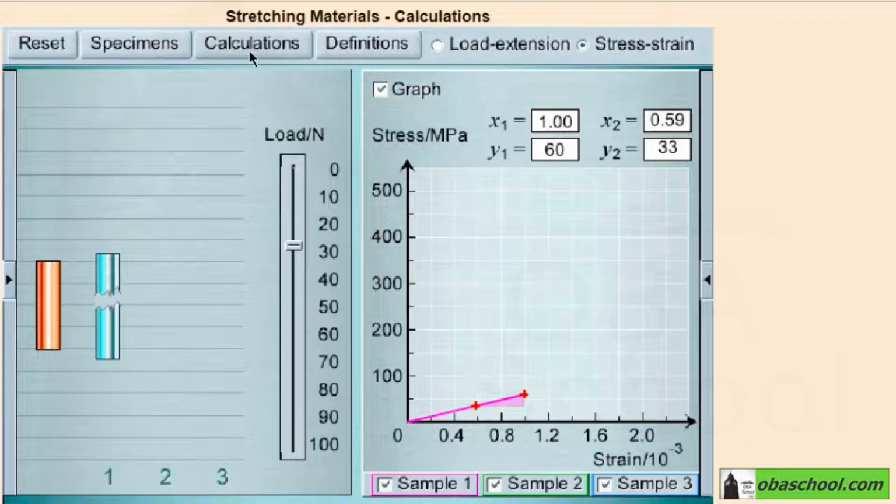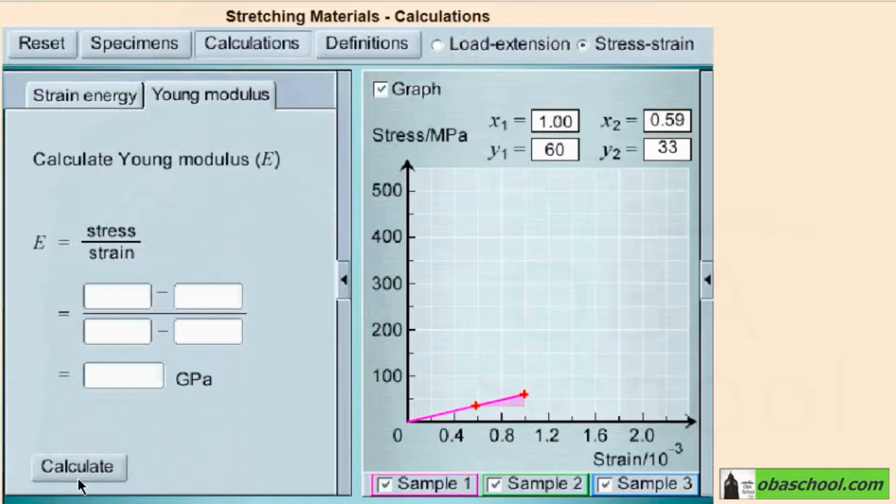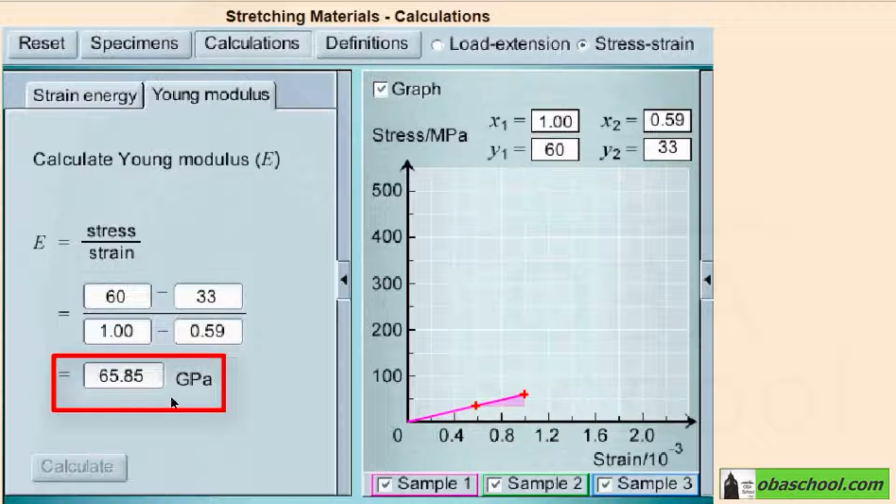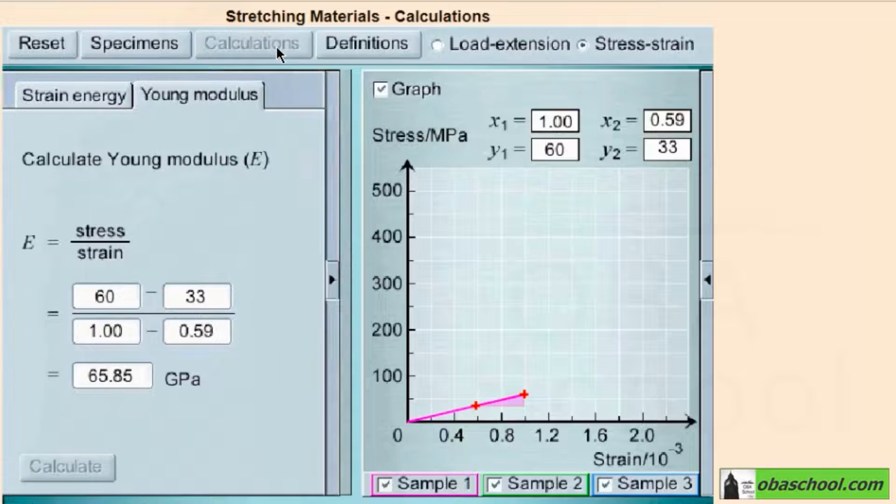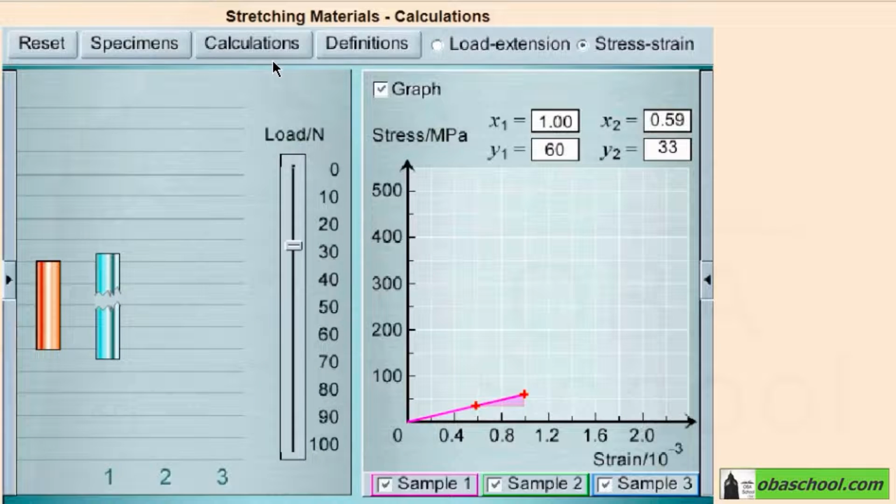Well, let's check. The answer is 65.85 gigapascal. You did great! And now, let's find the Young modulus for steel.